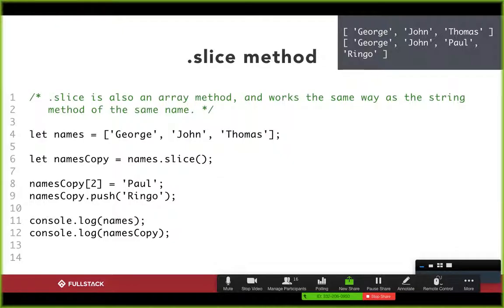Could you explain what happened to Thomas? Yep, so on line 8 there, right? So Thomas used to be the third element in the copied array. On line 8, all we've done is that we've overwritten Thomas with Paul.